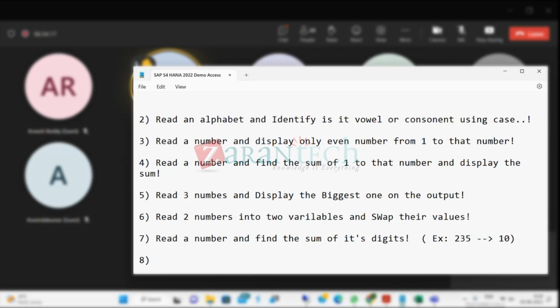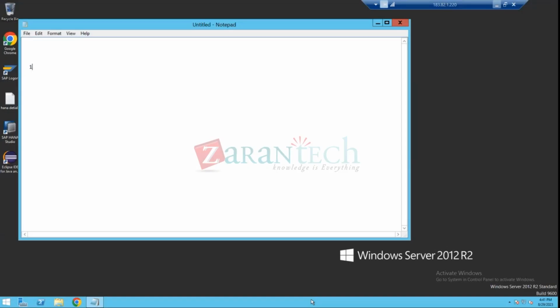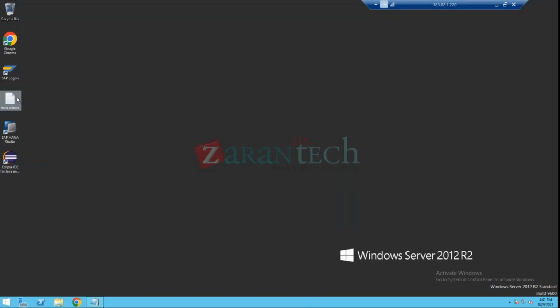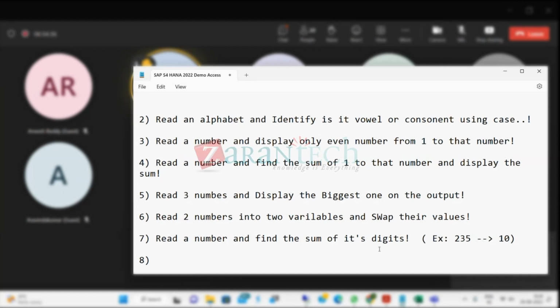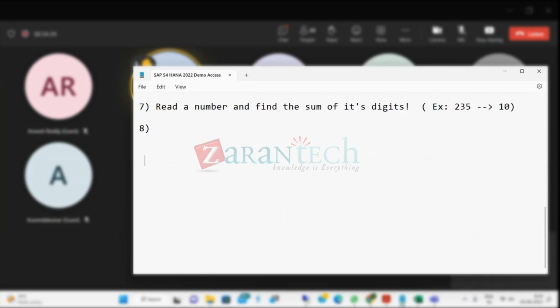Actually, for doing these things, one operator I forgot to tell you. Just look at this example quickly. Mod operator is important if you want to work on these things. ABAP system not required. For example, look at me here. V1 equal to 25, then V2 equal to 4.